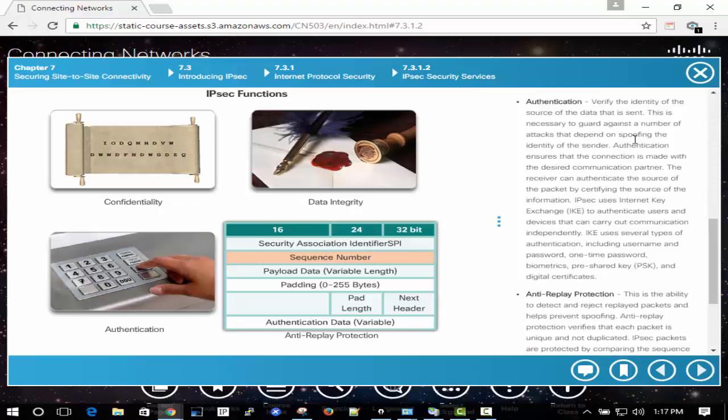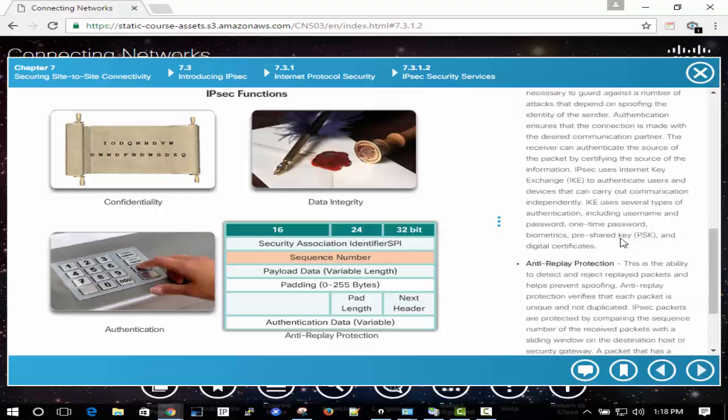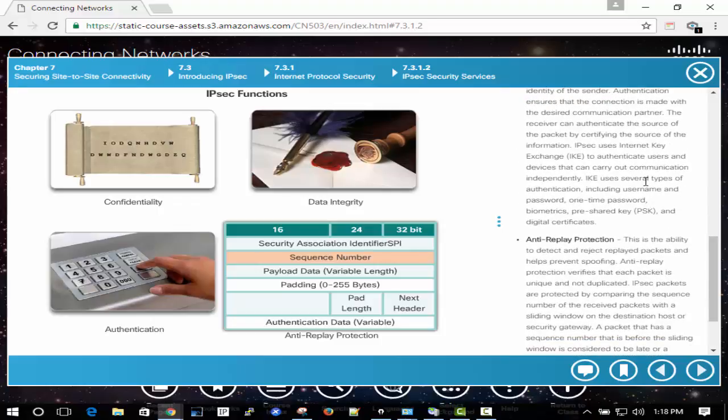And it allows encryption, authentication, verifies the identity of the source and the data that is sent, and helps guard against attacks. Here's IPsec, when I was talking about the Internet Key Exchange, and if you did that VPN setup, you see that. IKE uses several types of authentication. So with IPsec, we can use a username and a password, a one-time password, biometrics, pre-shared keys, and digital secure certificates. I would say these two are the most common: digital secure certificates like SSL certs, and then pre-shared keys as well.